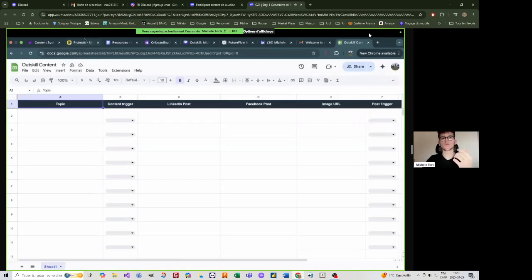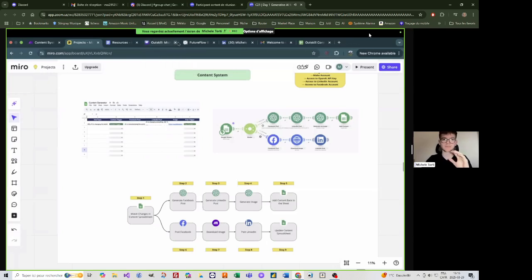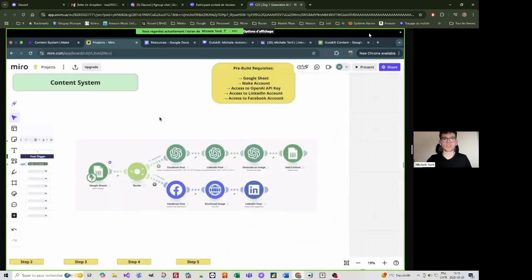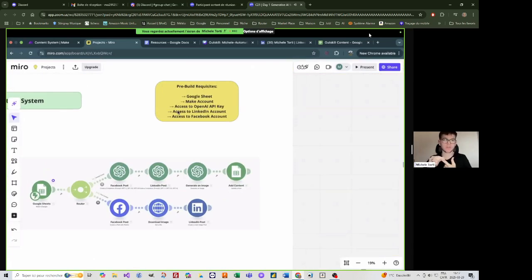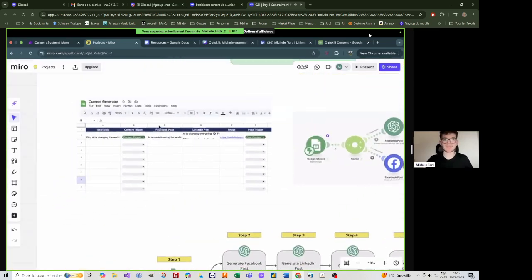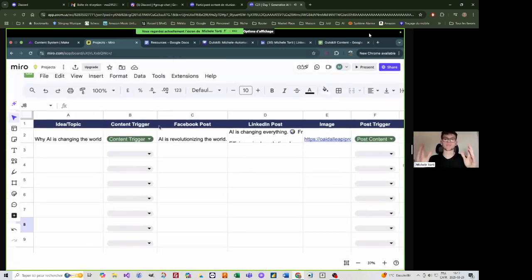So to give you the overview of what we're going to be building, this is sick. And this is going to allow you to save so much time in making content. And this is what I used to do. And this is what I do right now with my own content system. So the idea here and what you need to get started is a Google Sheet. You need a Make.com account. You need access to your OpenAI API key. And you need a LinkedIn or Facebook account. You can do this with Instagram. You can do this with Reddit, Twitter, all the different apps, as long as they are automatable and they are on Make.com.